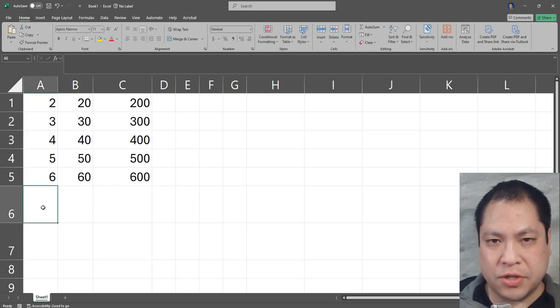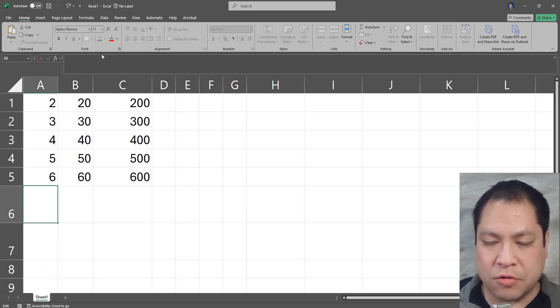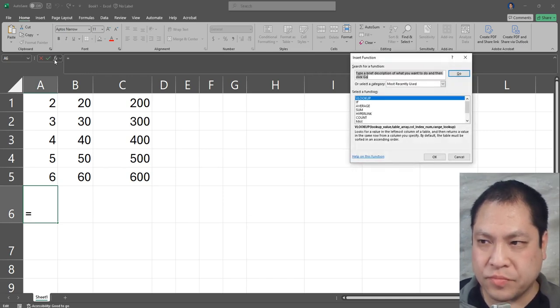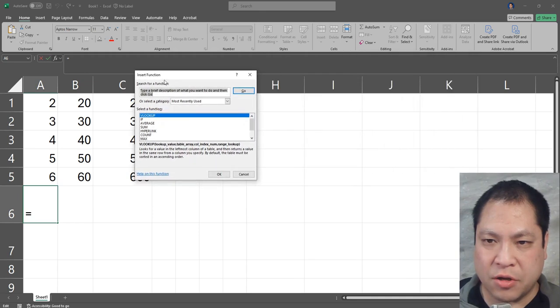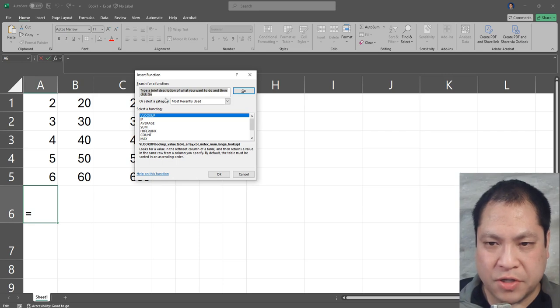There are two ways to do the functions. Probably the easiest way is to click up here. Remember, up here is where I enter the text for this cell. Well, right beside it, there's this f of x, and if you hover above it, it says insert function. If I click on that, it brings up this little dialog box: type a brief description of what you want to do, and then click go.